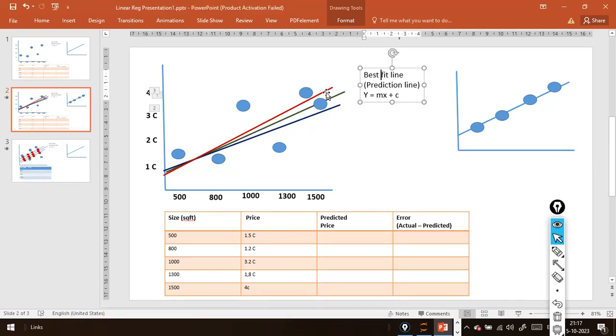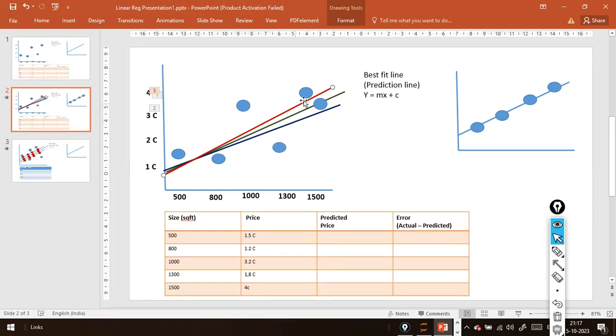Whereas the red color or the maroon color one is close to this one, but if you see, the distance is too far for the others, right? Compared to the green color, the red color line is too far for this data set. Do you all agree with me or not?